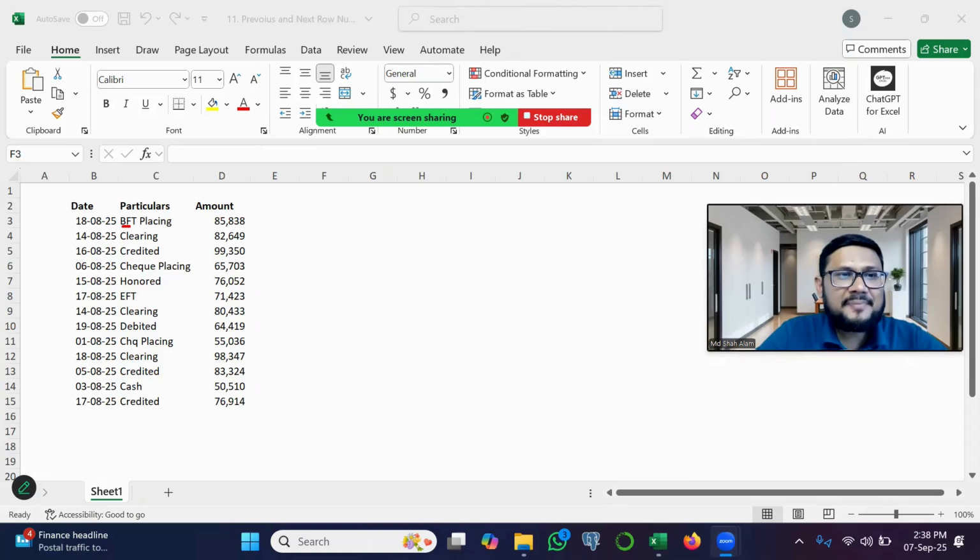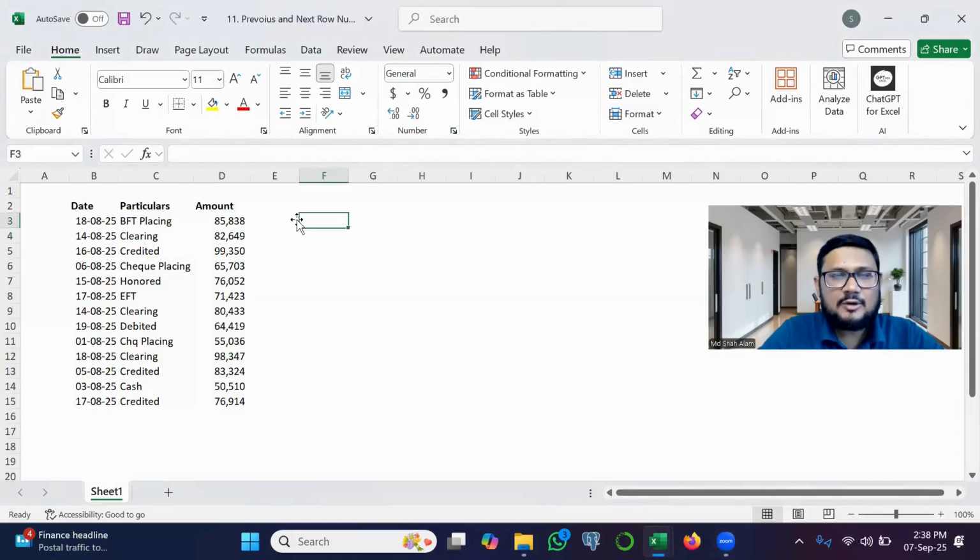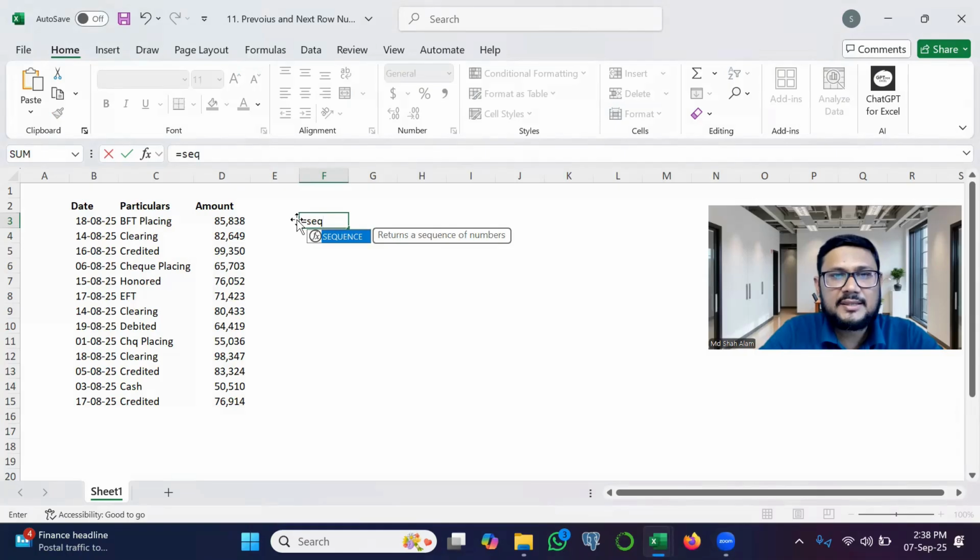I want to find the previous and next row number of the cell that contains clearing. Let me help you understand. First, I will create the row numbers by using the SEQUENCE function.